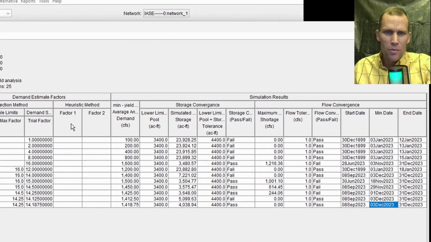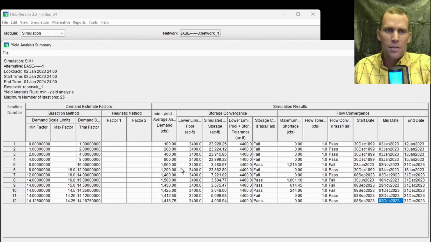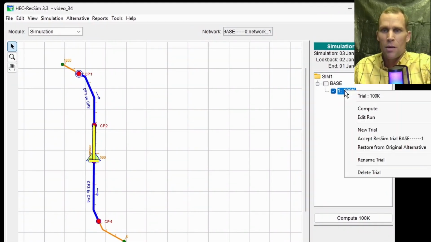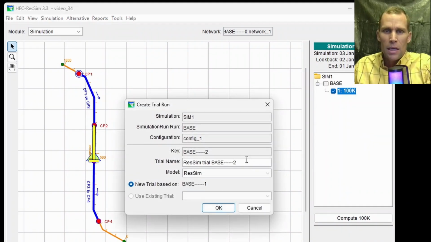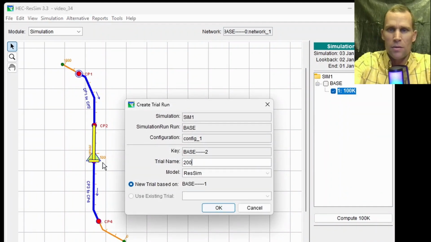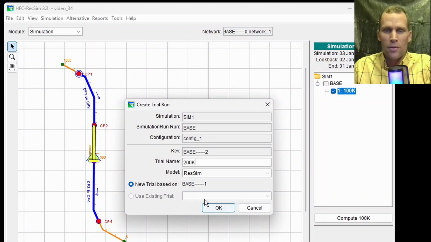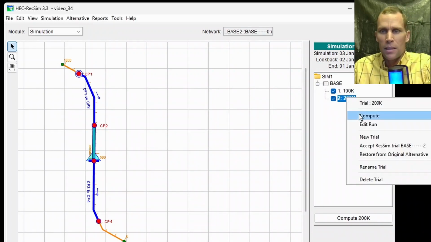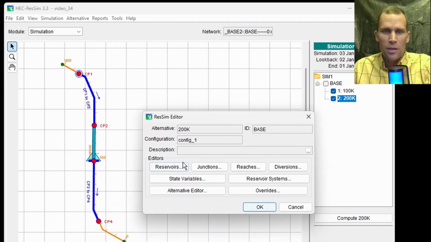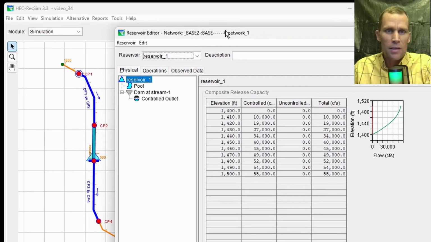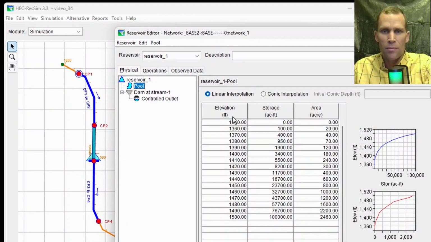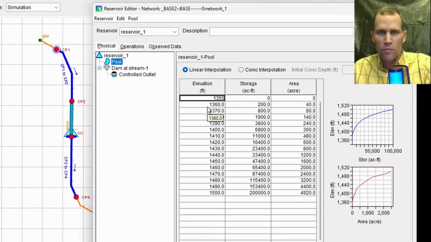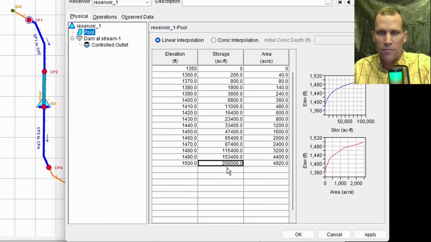All right, so this is a quick little glance at what happened during the iteration, which is a nice summary table. Let's go ahead and increase the size of the reservoir and see what happens. So I'm going to just right click new trial, and it's just going to be 200K. So I'm going to double the size of the reservoir pool and right click, edit. So now I'm going to go reservoirs, and a few things that need to happen is, of course, the reservoir pool needs to increase. Control V to paste in my numbers. So now we have 200,000 acre feet as the total storage.